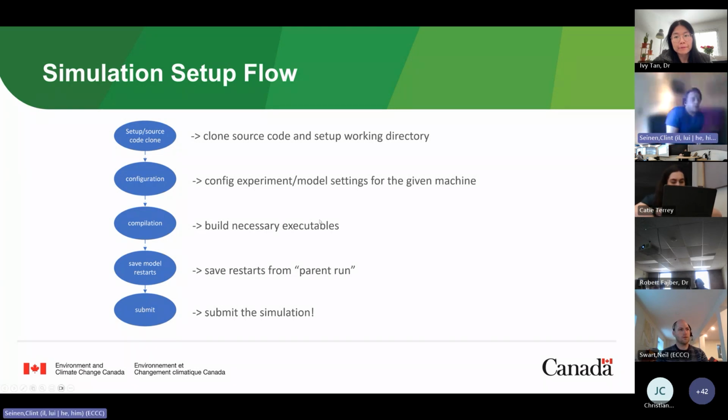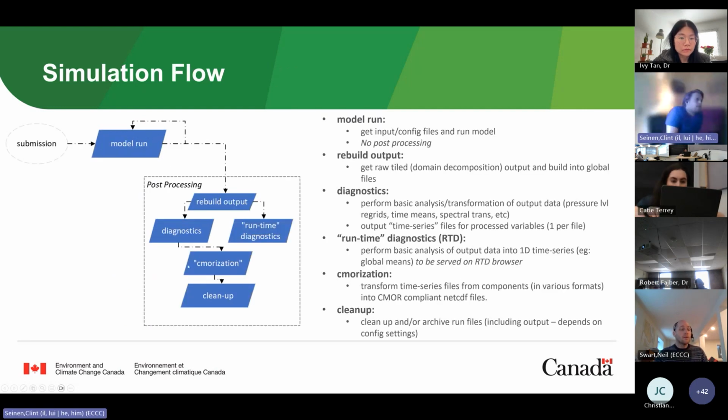And then you will build the executables for your configuration just using our build systems. You have to save the restarts from the parent run, often referred to as the parent run ID. And then you just submit the simulation. Once things are submitted, you follow this basic model simulation flow. The submission submits a model run job. This gets the input files, gets the configuration files, runs the models, and leaves tiled raw output on disk. Then right when it finishes, it saves the output files and submits itself again.